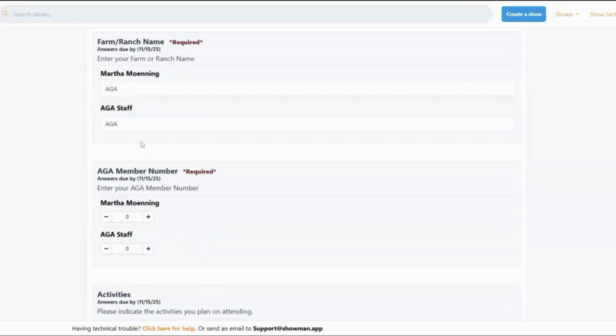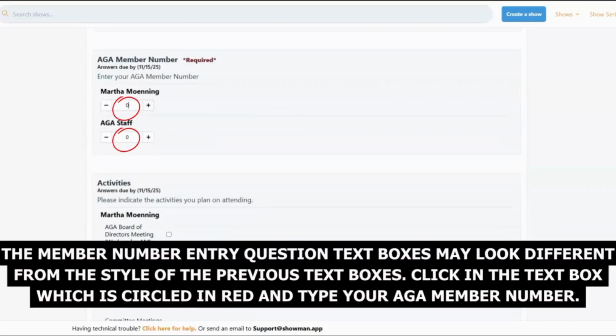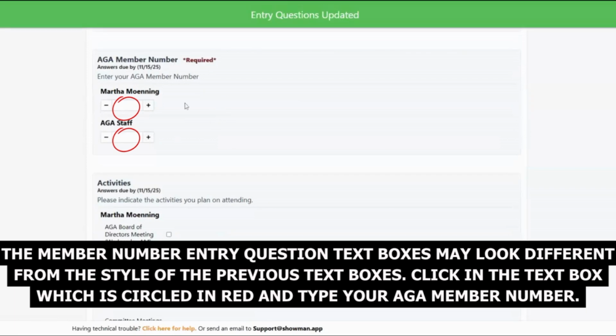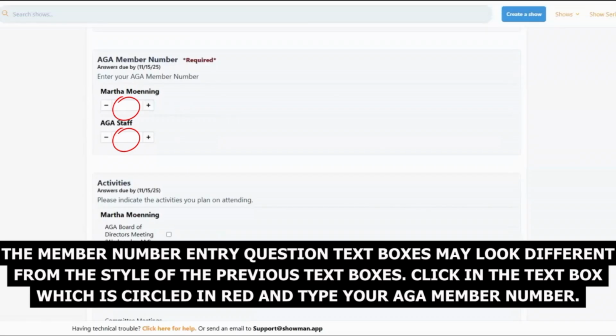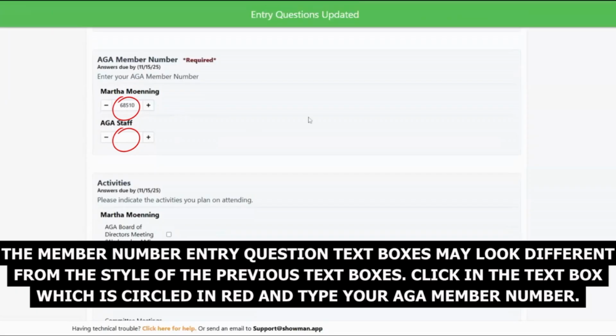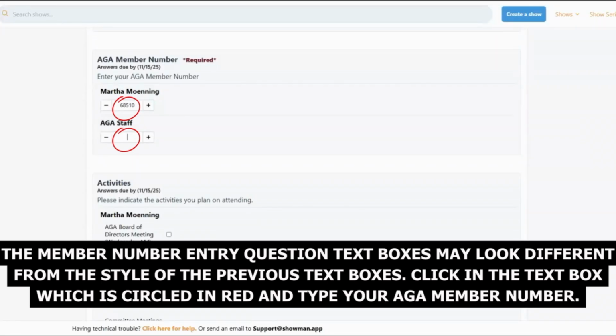You have the ability to add your farm and ranch name, so add those. Same thing with member number, just like zip code. It might look a little bit different, but it functions just the same as a regular text box. Take your cursor, put it in the center of this plus and minus area, and feel free to just type it in on your keypad like you normally would after you click into the center of that area.